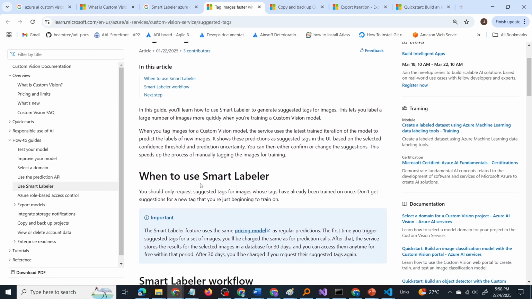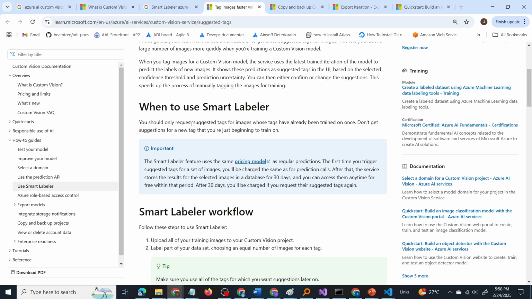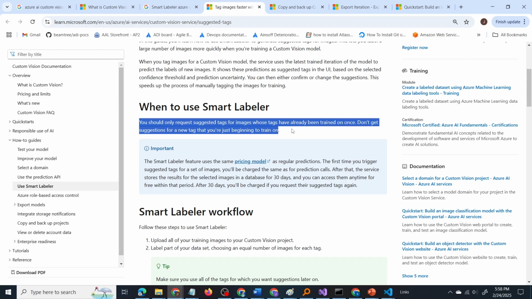Now, when to use a smart labeler? You should only request suggested tags for images whose tags have already been trained on once. Don't get suggestions for a new tag that you are just beginning to train on. So note this sentence: you should only request suggested tags for images whose tags have already been trained on once. So the model should know about those images and the tag for that image. Then only can you ask for a tag suggestion from smart labeler. Otherwise that tag suggestion will not be correct.